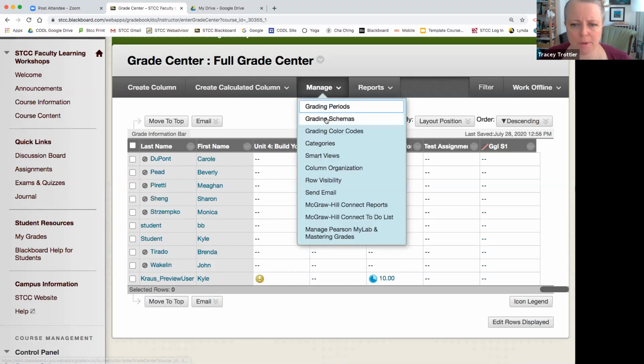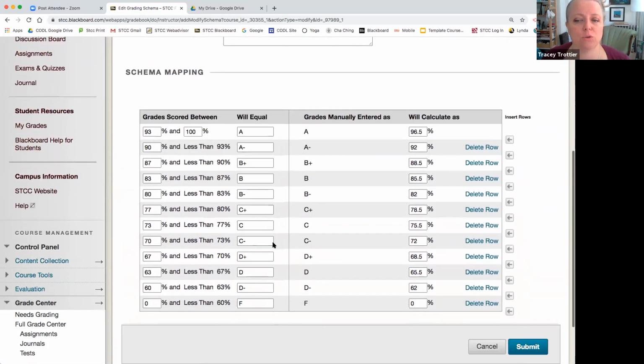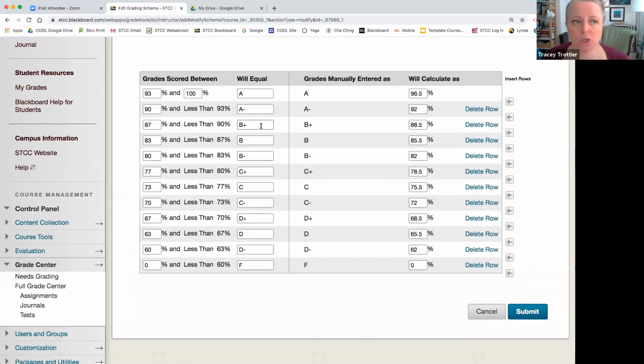The grading schema, and I'm just going to show this to you because there's no real reason for you to have to go into your grading schema. Your grading schema is that area that I showed you that has the STIC grading schema in it already. You don't have to touch this. You don't need to adjust this. This is the grading schema for the institution, and it's already set up.